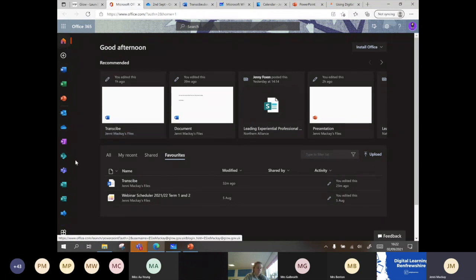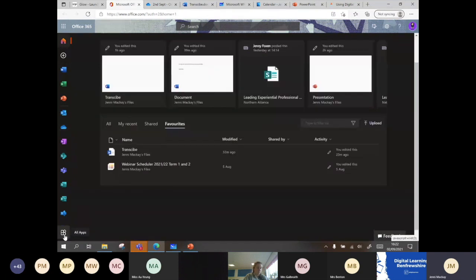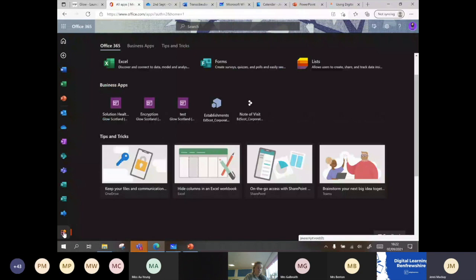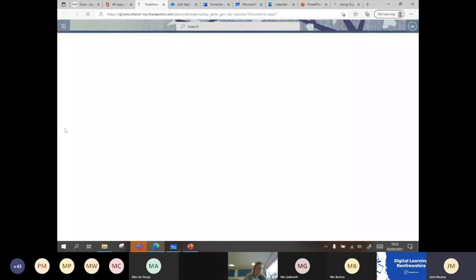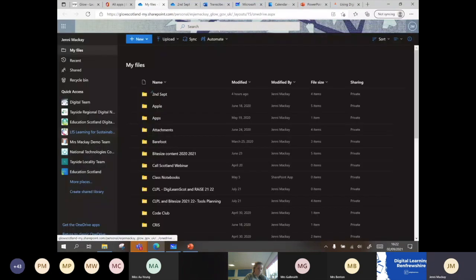Again, in here, if you want to use any of the additional apps, you've got this little box of 3 at the bottom with one offset, and that allows you to see all of the apps that are available. So we're going to open up OneDrive. So the 365 home button is almost like shining a torch on your current stuff that you use within OneDrive. So here's my OneDrive, and there's a few things that I'm just going to go over.